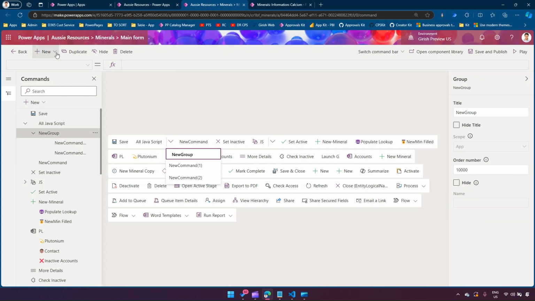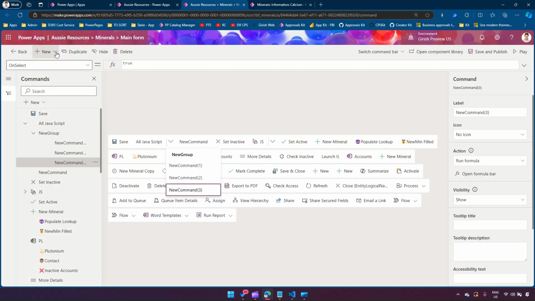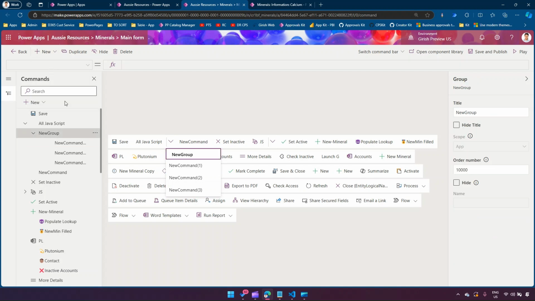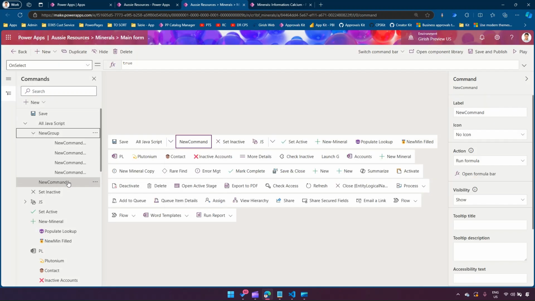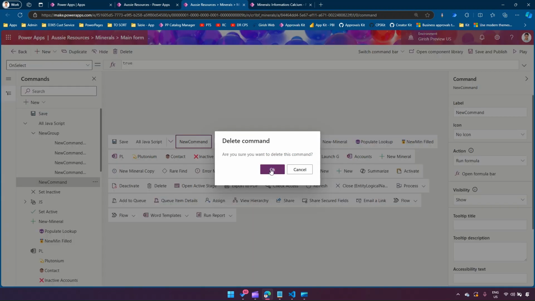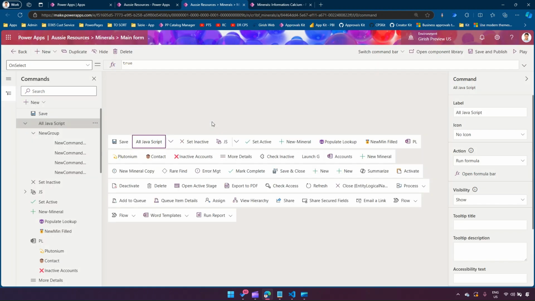So let me add four command buttons over here. So again, select new group and then click on new command. Now the additional command which we have created over here, this one, we do not want. So I'll just click here and I'll say, I don't want this. So I'll delete it. Okay. So this is how you basically use this command split button. So I'll click here. I can see that I have created four different commands.